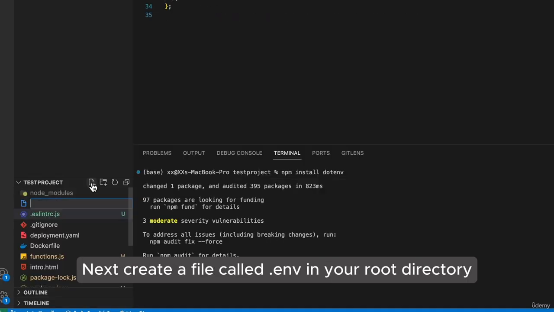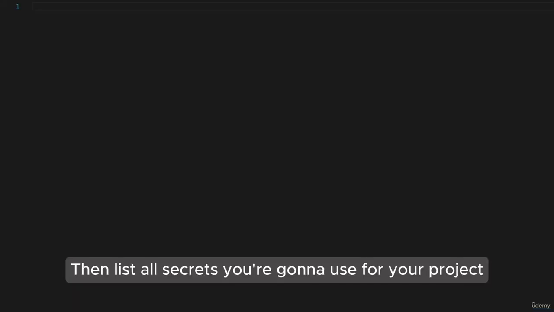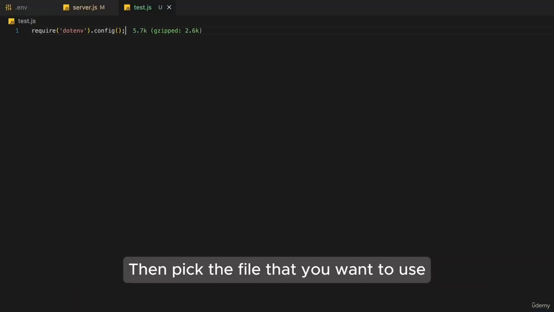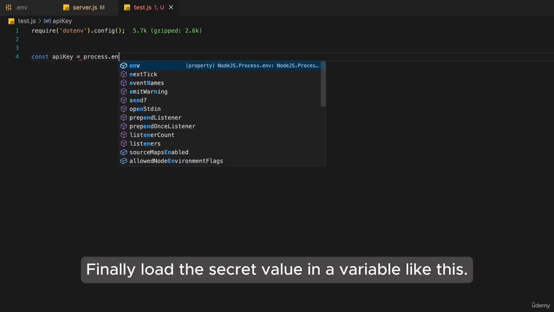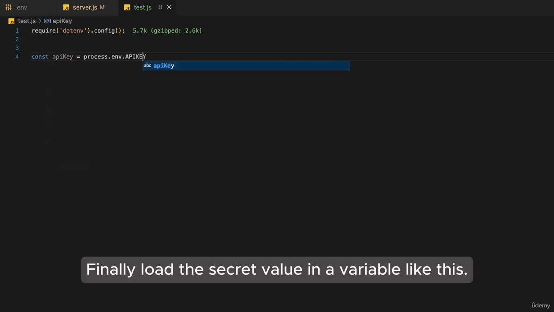Next, create a file called .env in your root directory. Then, list all secrets you're going to use for your project with no spaces like this. Then, pick the file that you want to use environment variables in and import the dotenv package. Finally, load the secret value in a variable like this.